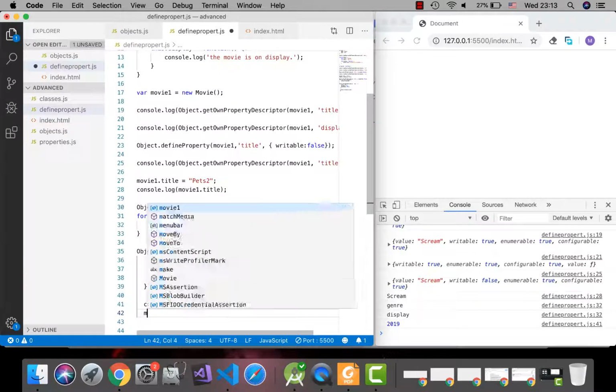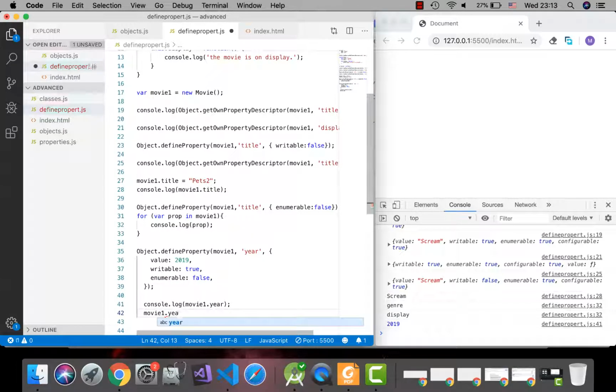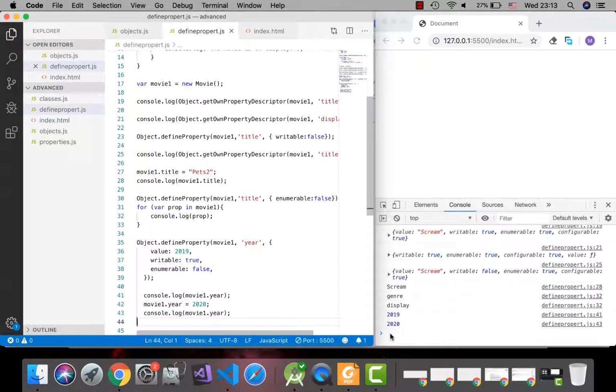We can even set its year to something else, for example 2020, and then again we console.log, that would be 2020.